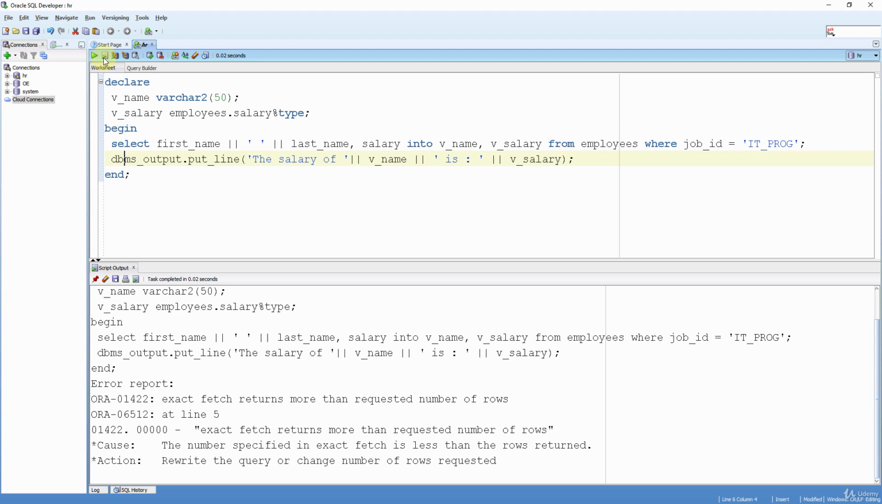As we can see, we have an error. Exact fetch returns more than requested number of rows. That means our query returns more than one row, but this is not valid. If we use a select INTO clause, our query has to return only and only one row. Now let's turn back to our slide.